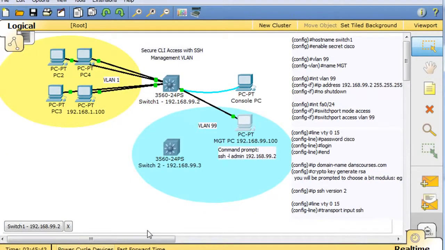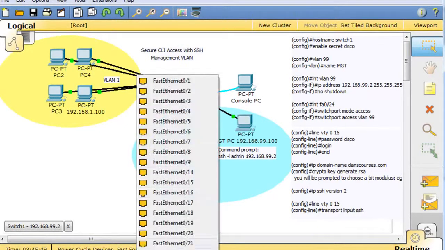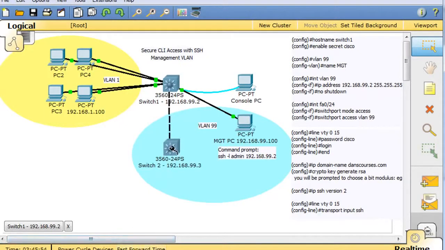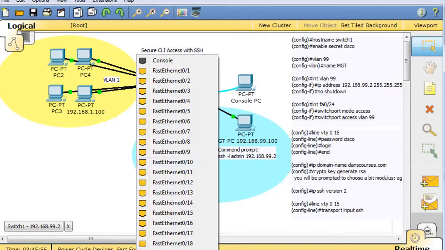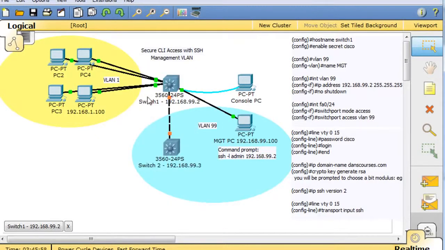I'm going to get my cables here. I'm going to need a crossover cable since it's switch to switch. And for this switch, I'm going to use 0/23, and I'll just use the same port over here just to match. So we've got FastEthernet port 23 to port 23 with a crossover cable.